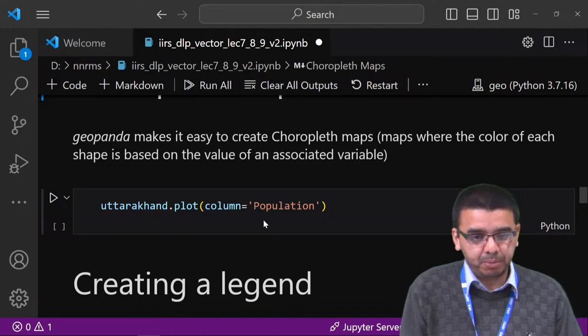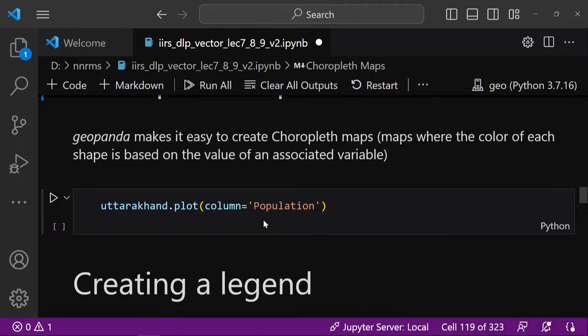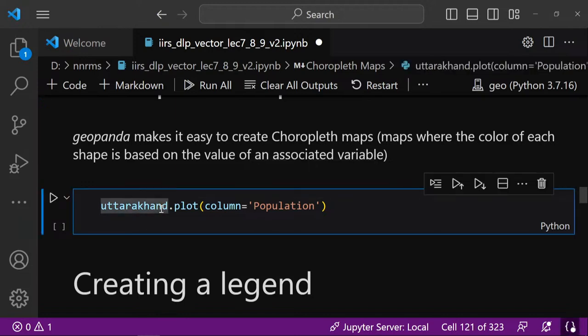GeoPandas makes it too easy to create choropleth maps, like maps where the color of each shape is based on the value of an associated variable. So what is a choropleth map? A map where the color of each shape is based on the value of an associated variable. Suppose here we want to make the color of every tehsil based on the value of the population in that particular tehsil. That is also quite as simple as calling the plot function.